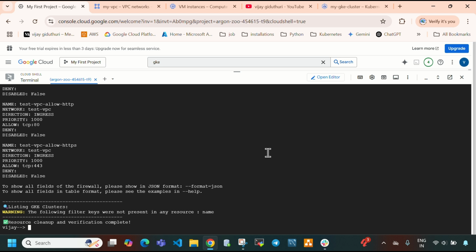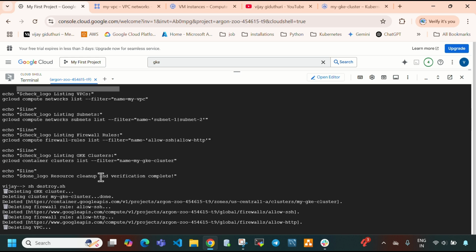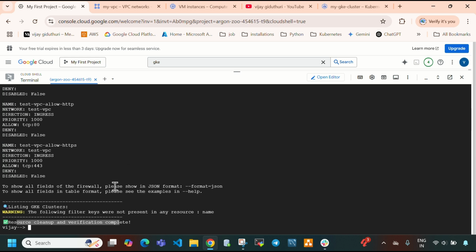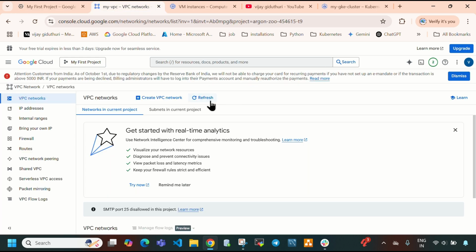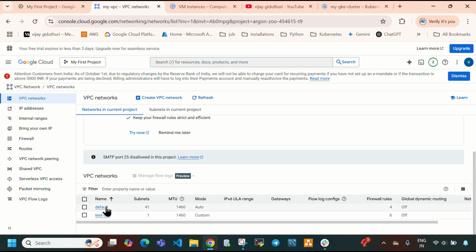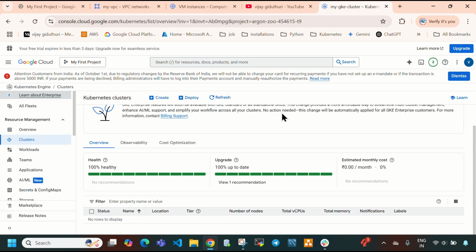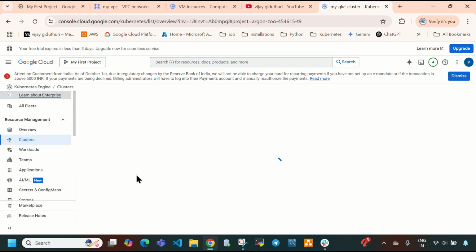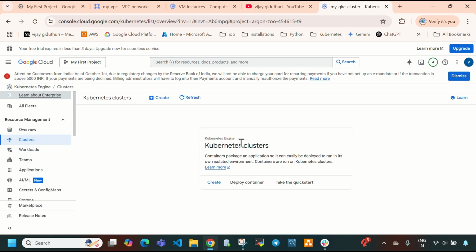Here you can see the entire set of resources has been destroyed successfully. Resources cleanup and verification complete. So the entire VPC, subnets, firewall rules and GKE cluster have been deleted successfully. Now let's check these resources. Let me refresh this VPC. Here you can see we don't have even my VPC, subnets and firewalls. Now let me open the GKE cluster page and refresh the clusters. Here you can see we don't have a GKE cluster. So the entire set of resources has been destroyed successfully.